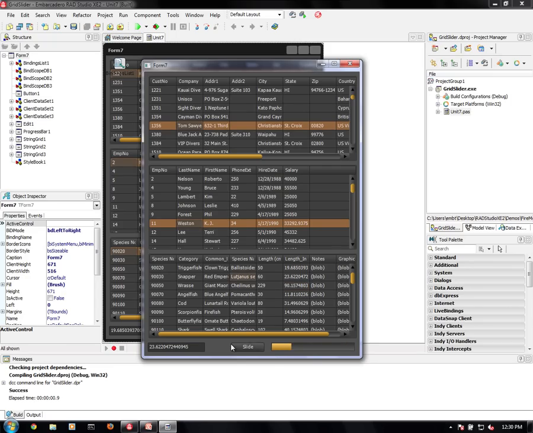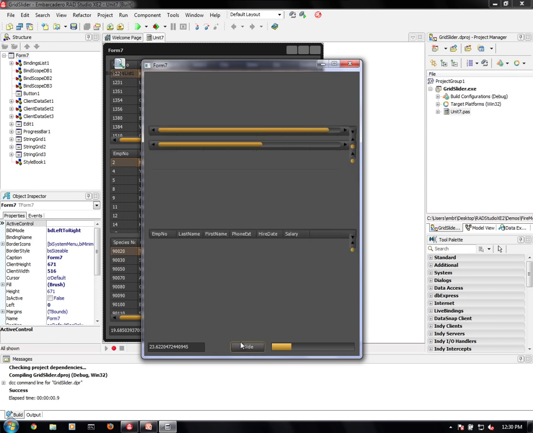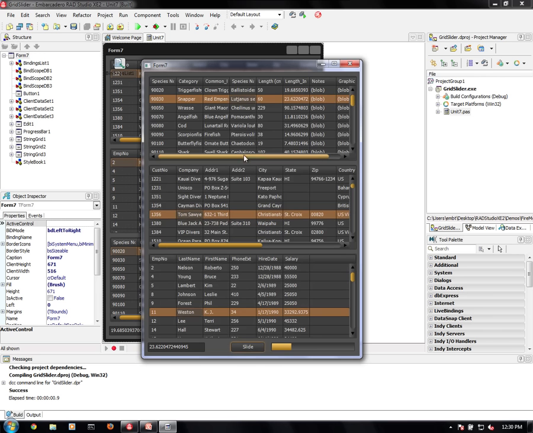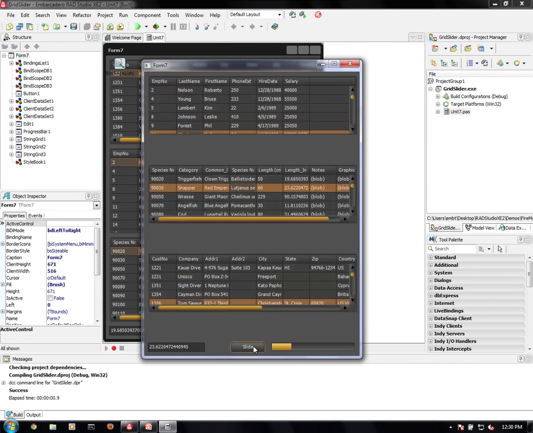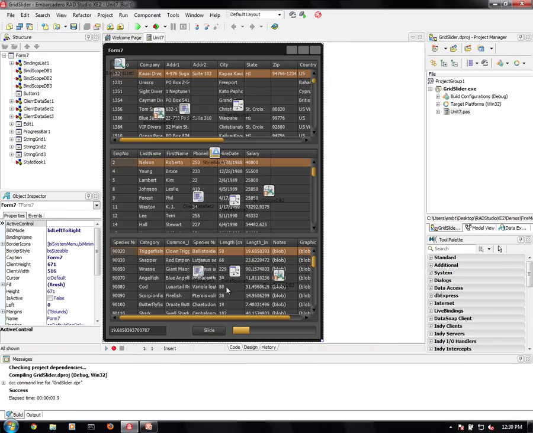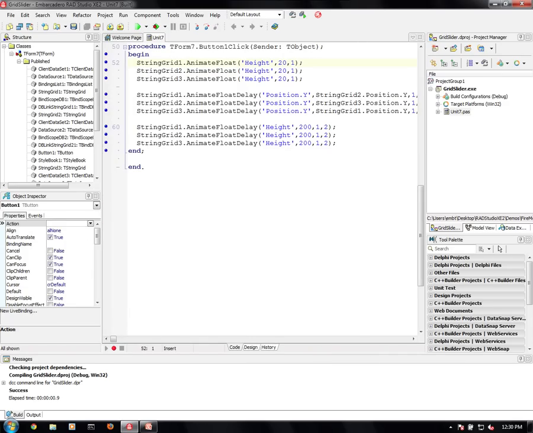So animations, when I click on the slide button, it's going to animate. You wouldn't necessarily do this in a real application, but you could. So here we are doing some animations. In this case, what it does is it animates the height of the string grids from what they were before, which is 200. They were 200 high in the designer. We're going to go from 200 to 20 as far as to height and collapse them. It's going to take 1 second to do so.